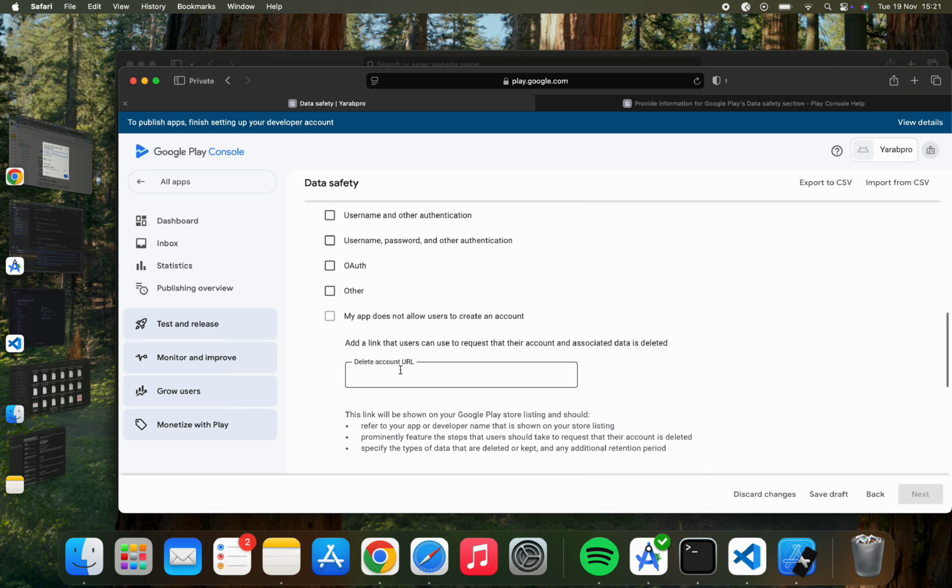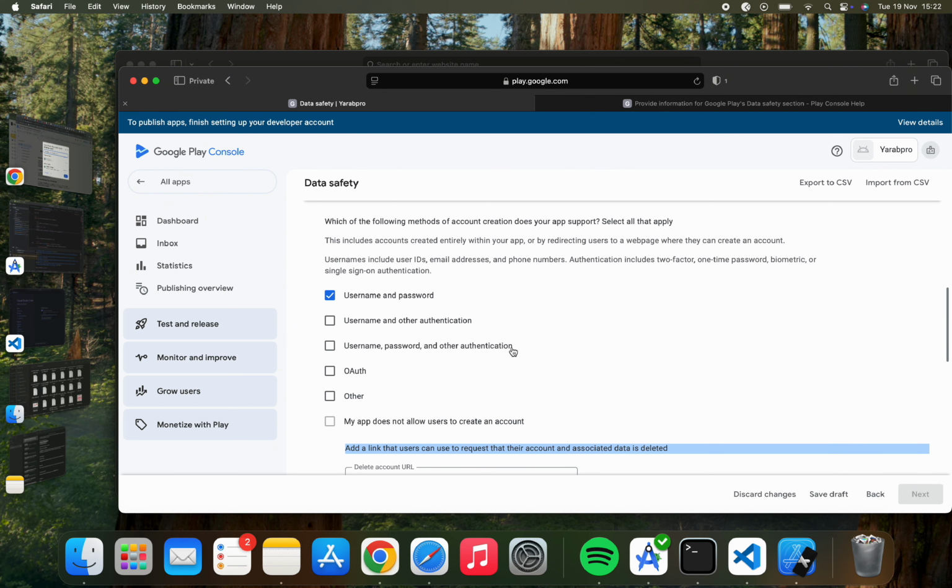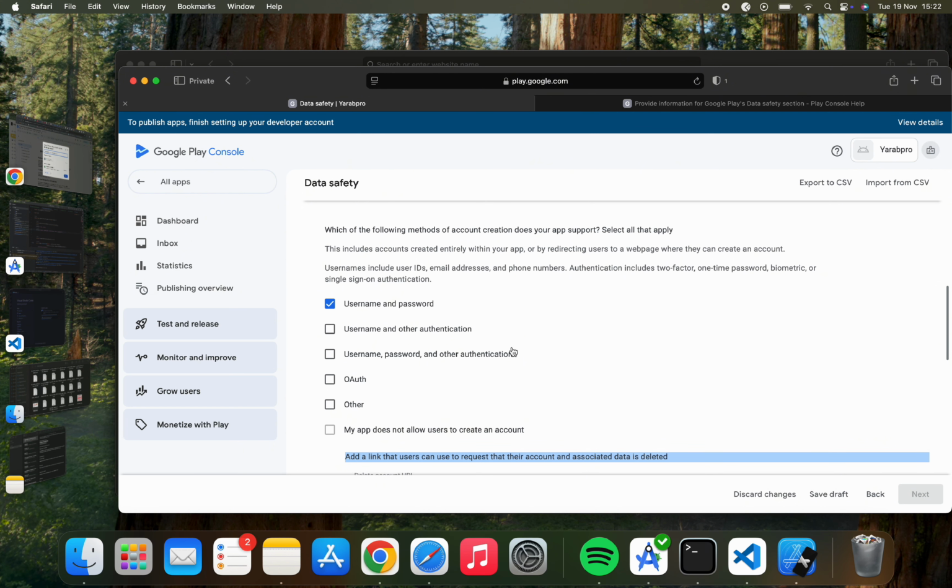So we have to add a link that users can use to request that their account and associated data be deleted. So this place is a little tricky.